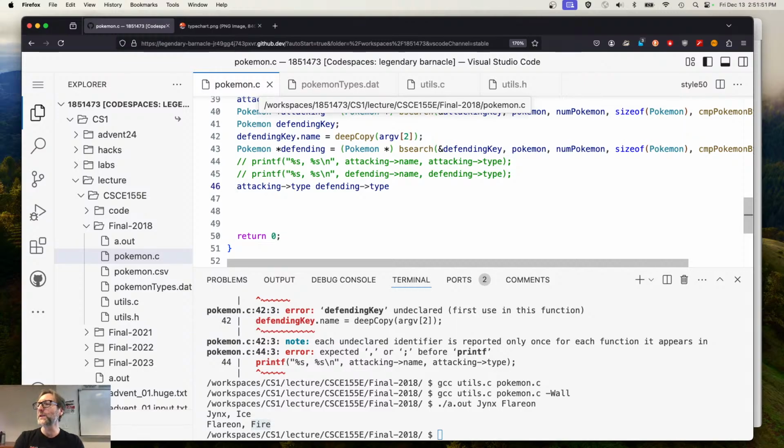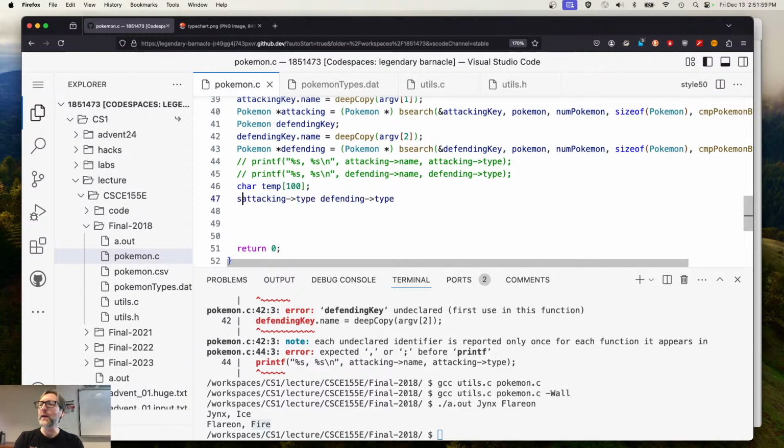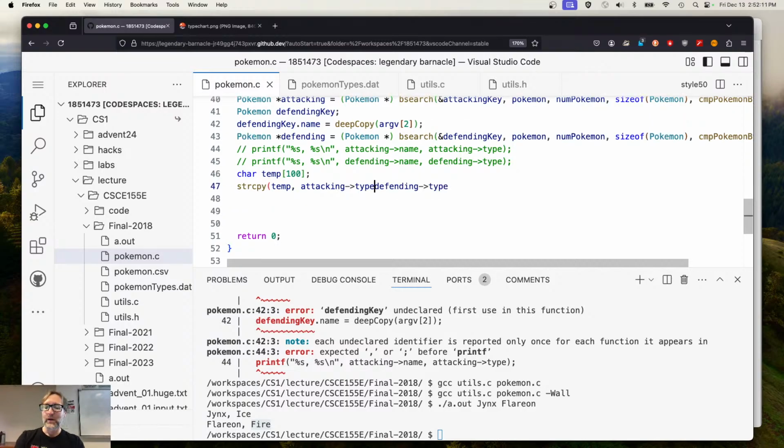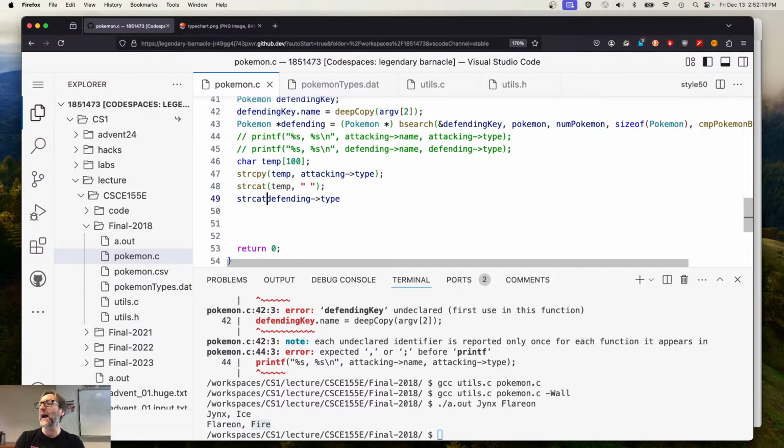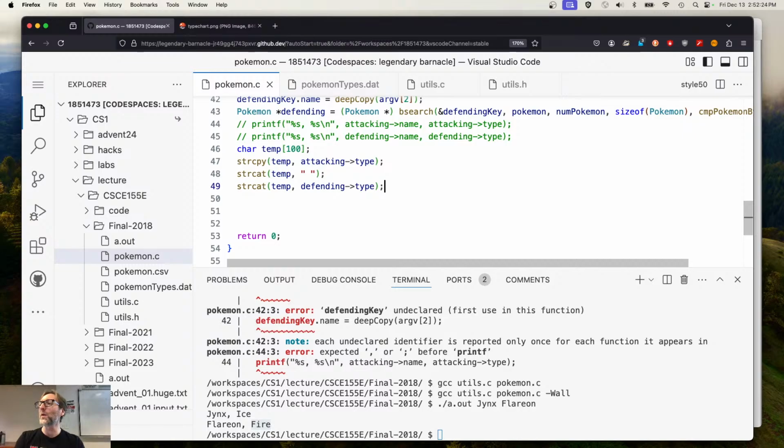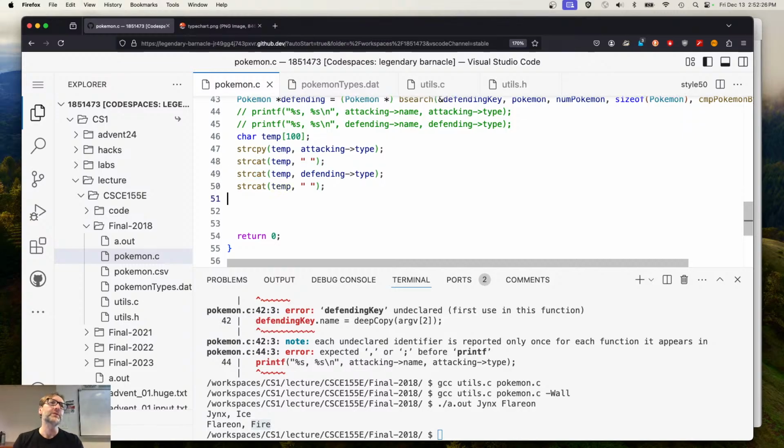So let's go ahead and create a temporary string, char temp, and I'll just make it large there. Into temp, I am going to copy with strcpy. I don't have to use malloc because it's already allocated up here. It's static. I'm going to strcpy into temp the attacking type. Then strcat into temp a space, and then strcat into temp the defending type. And then I'm also going to want one more space because after that is the actual number that I want.